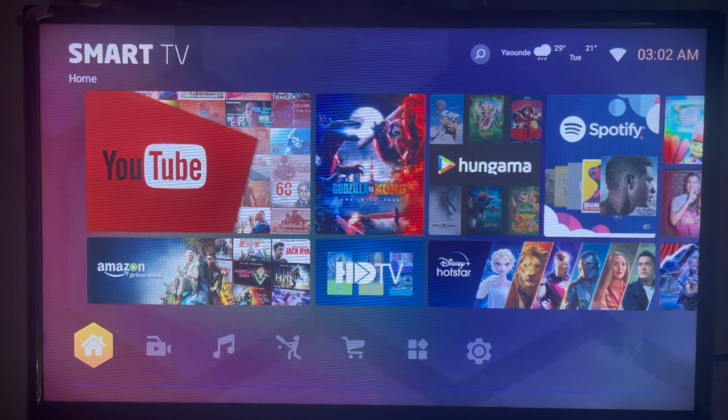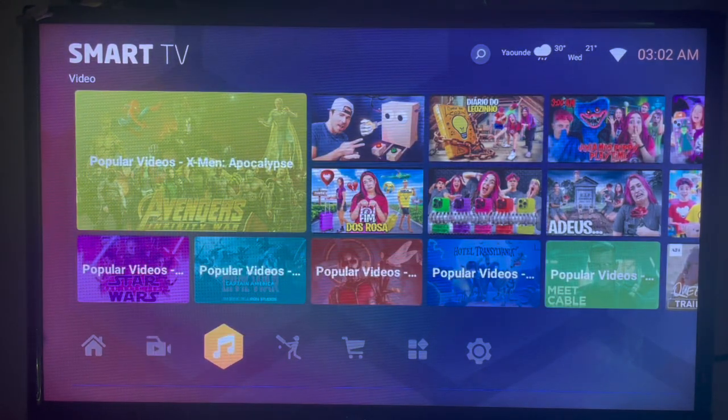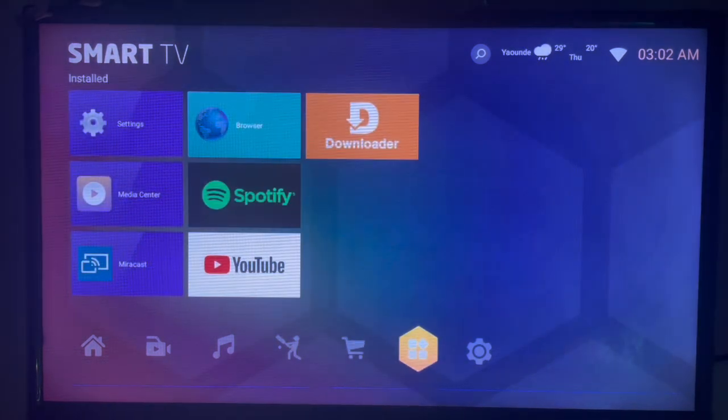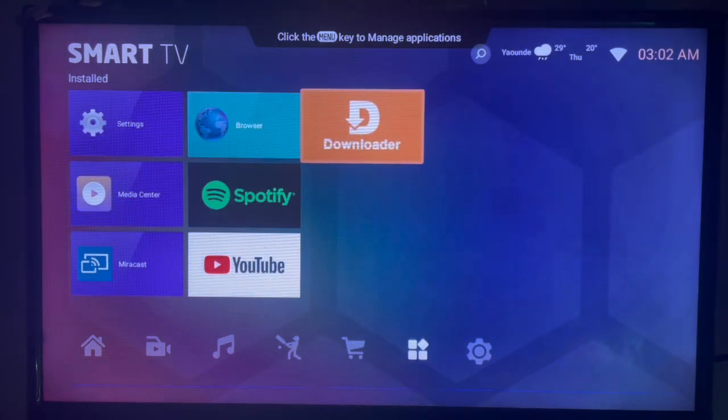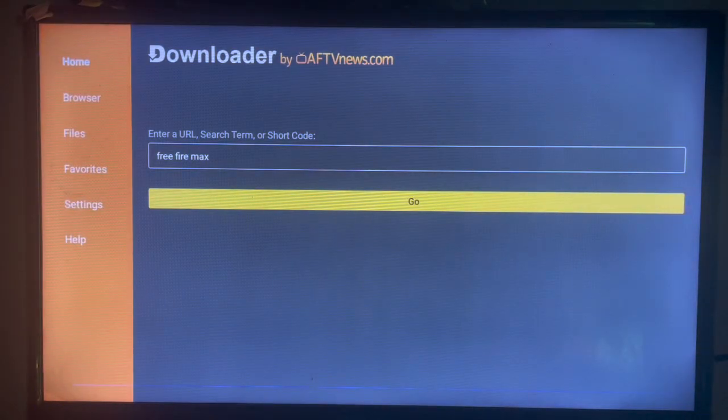So if you've been looking to install the Free Fire Max application to your Android TV, this is what you can do. Now, if you don't have Play Store, this is what you should use. You are going to use an intermediary application called Downloader, and it's a very useful application for those of you who don't have Google Play Store installed to your Android TV. So if you don't have Downloader on your Android TV, check the description of this video. There is a link there that is going to guide you on how to install Downloader to your Android TV.